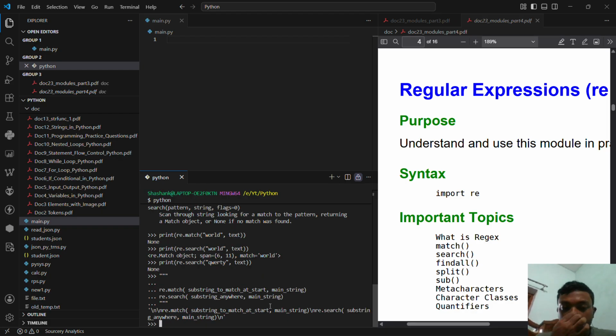So this is the common difference. Okay, now our third topic is re.findall. So what is it going to return? It is going to return all of the possible, basically all of those slices.